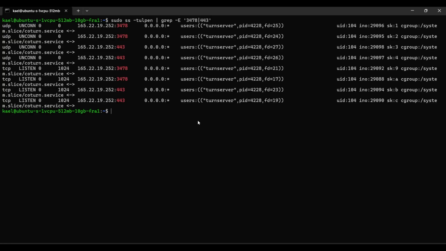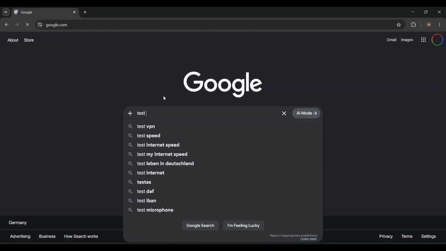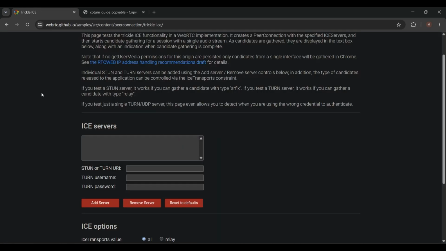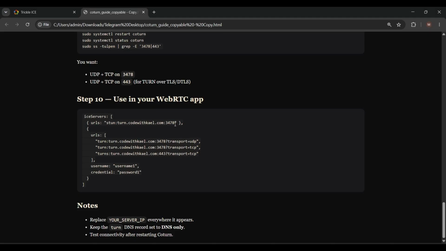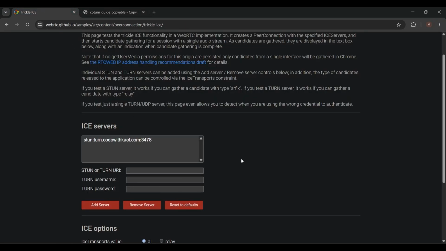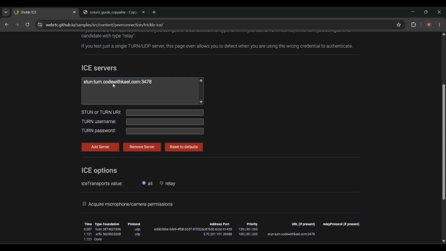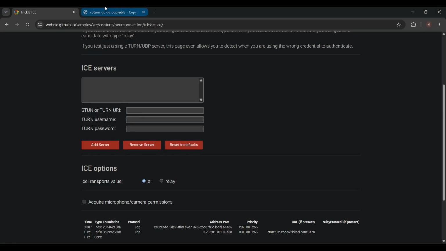Now everything looks perfect. It's time to test our STUN and TURN server here. To do that, let's open up our browser. Simply inside Google, search test TURN server. Using Trickle ICE, we can test our STUN and TURN server. So in the end, your STUN and TURN servers should look something like this. Let's start with the STUN server. I'm gonna add this STUN server here and gather the candidate. So it's a STUN server. Now let's add my TURN servers.